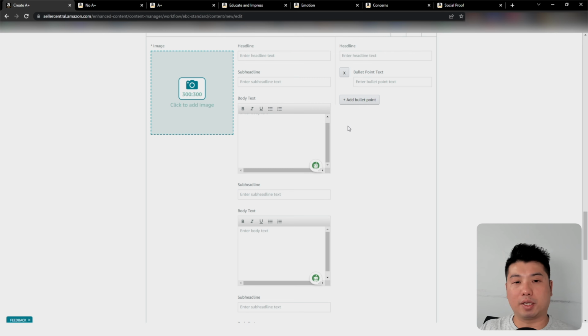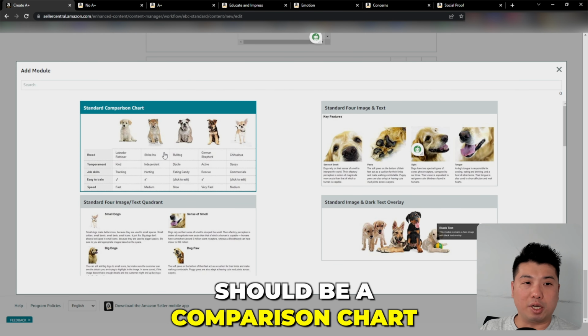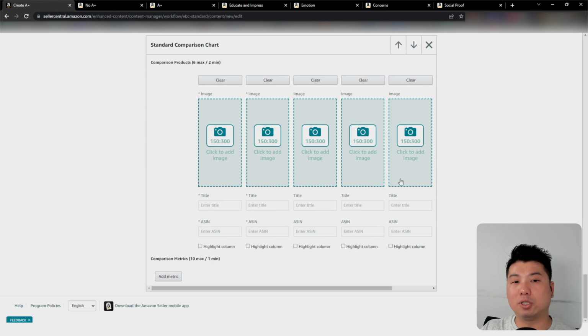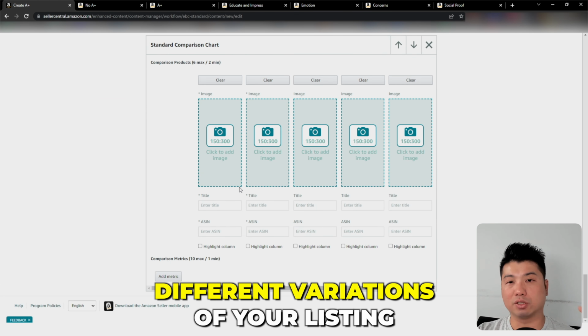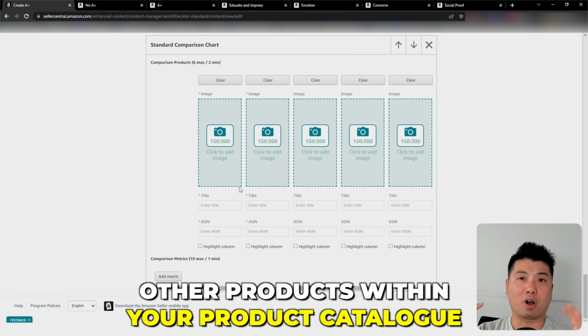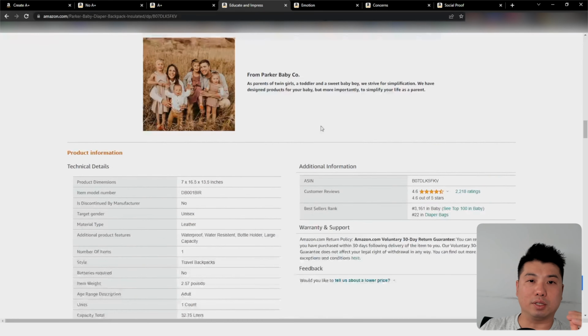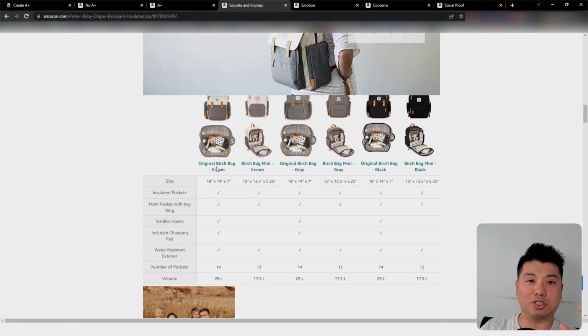Lastly, I think this one should be done for sure. The last module should be a comparison chart. The comparison chart is great if you have different variations of your listings, or it could also show other products within your product catalog. For example, that baby diaper bag right here, you can show different variations of your product.